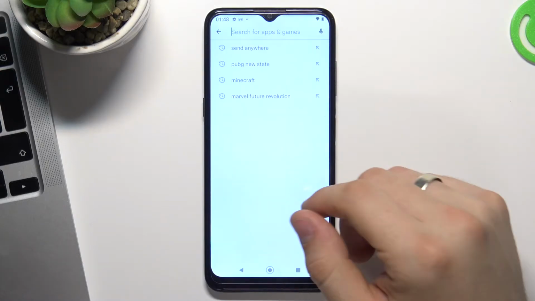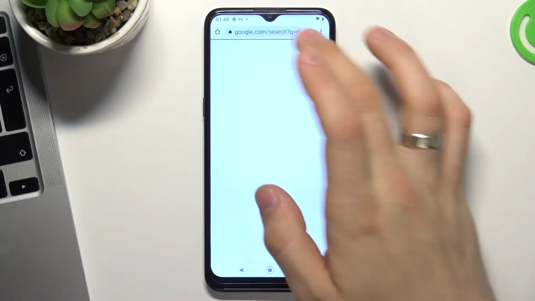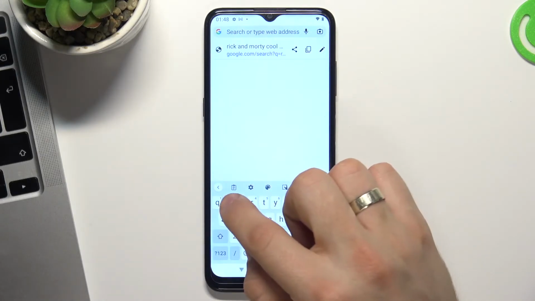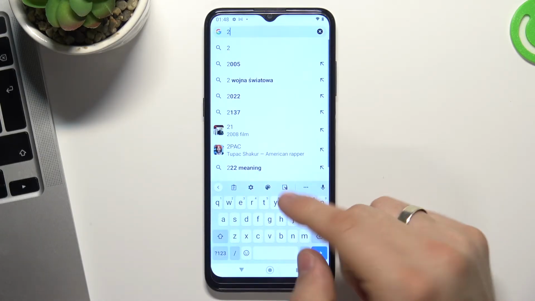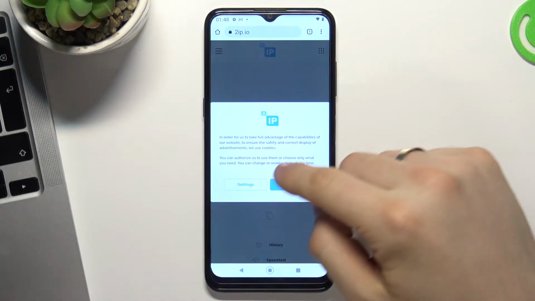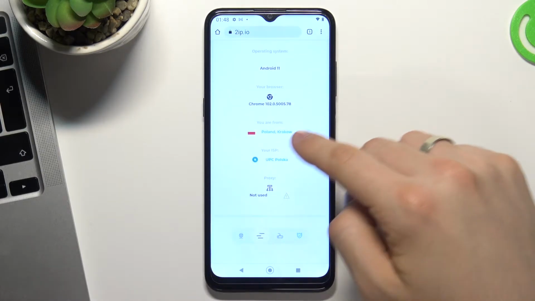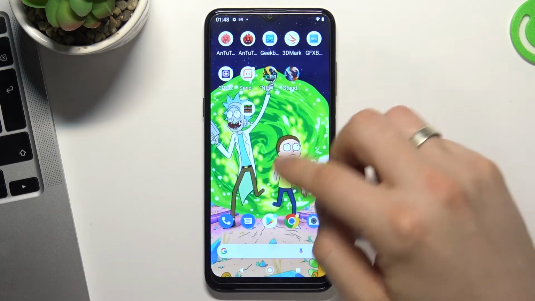So, firstly you need to open Google Chrome and then go to 2ap.io webpage. Thanks to this website you can see how websites see our location. In my case it's Poland, Krakow, and it's true.